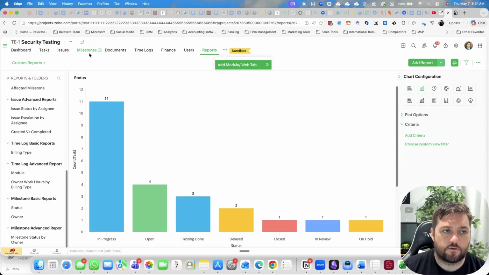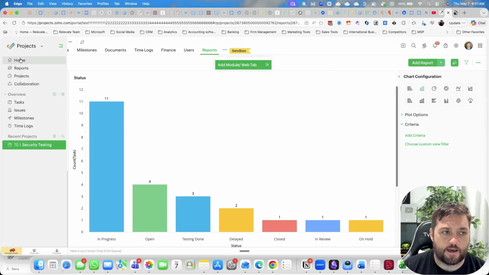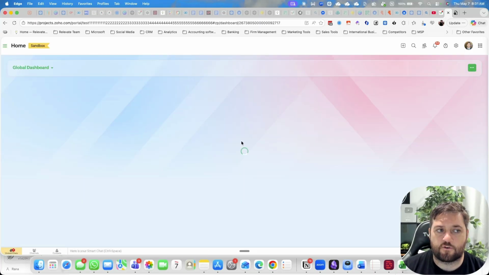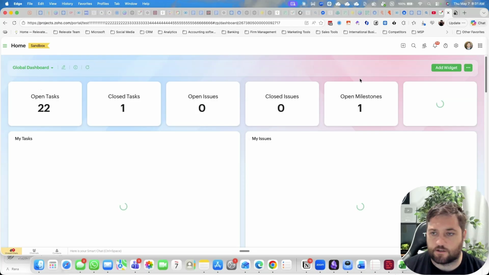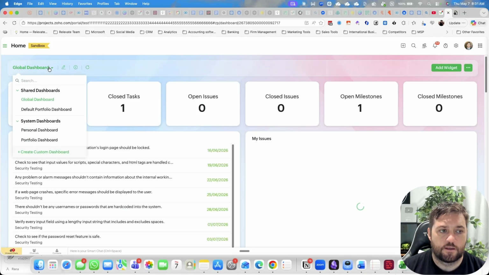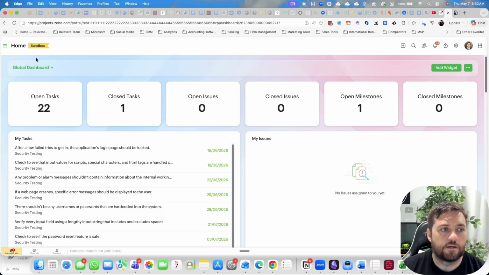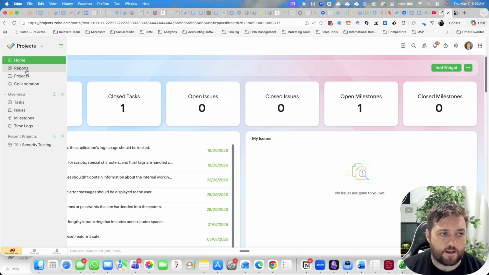All right, so let's go back out now to the home, because now that we've created a project, we've now got a dashboard or some data to go on this global dashboard. We can also create different dashboards for different purposes. So you might create a dashboard for a project manager, you might create one for an owner level, whatever it is that you want to slice and dice that info.